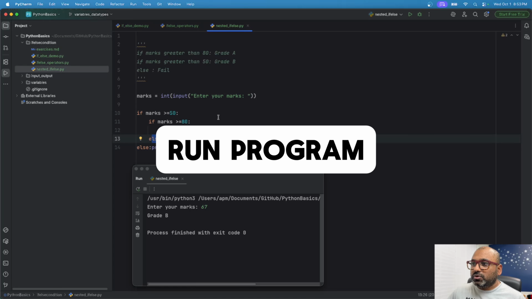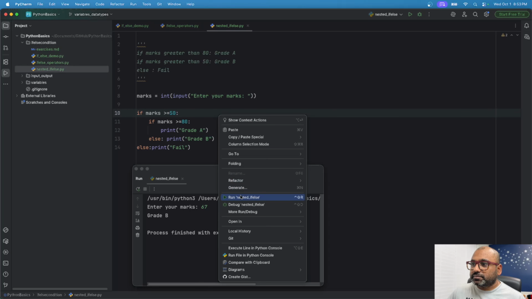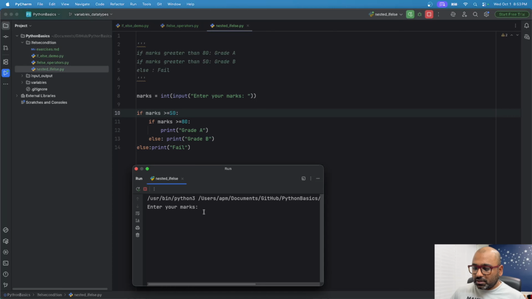So let's run this program again, and I'll give an input 45. Now at line number 10, the condition should be false, and once line number 10 is false, it will directly jump to line 14 and fail will be printed. As you can see, the output is fail.